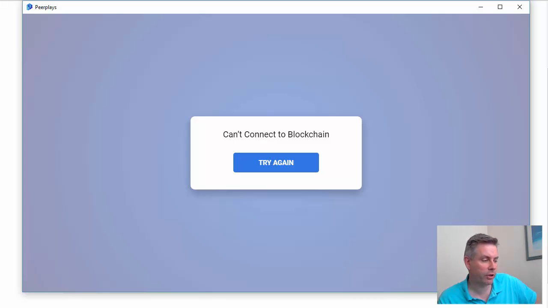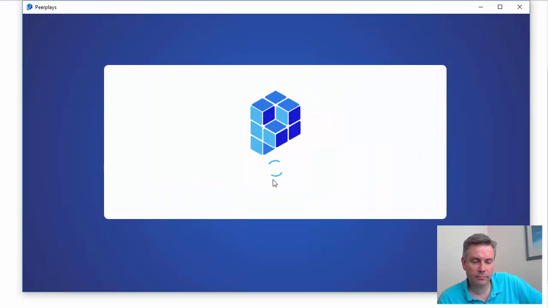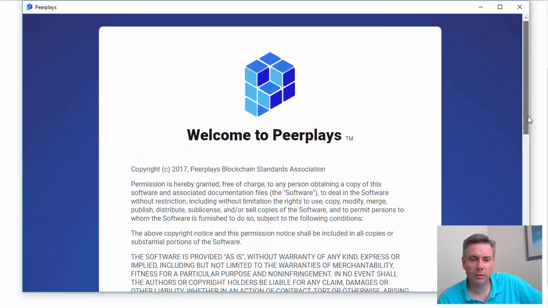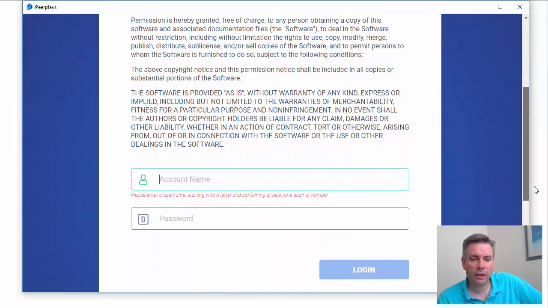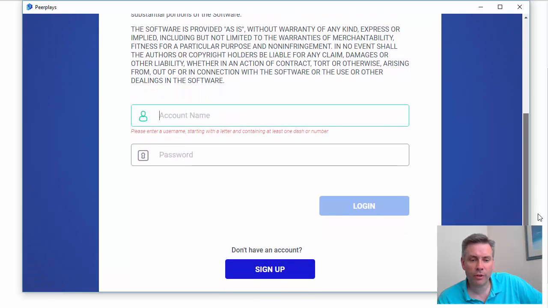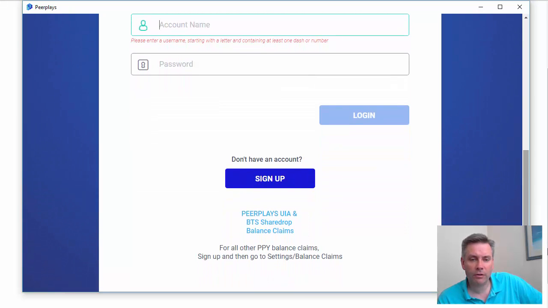It says can't connect to blockchain, try again. So let's click on this. It's looking a little bit more hopeful, some good graphics there. Okay, so that's now opened this message in the program, and it says please enter a username starting with a letter and containing at least one dash or number. If you don't have an account, sign up. So we need to sign up for an account first of all. It says here for all other PPY balance claims, sign up and then go to settings, balance claims. So let's click sign up.